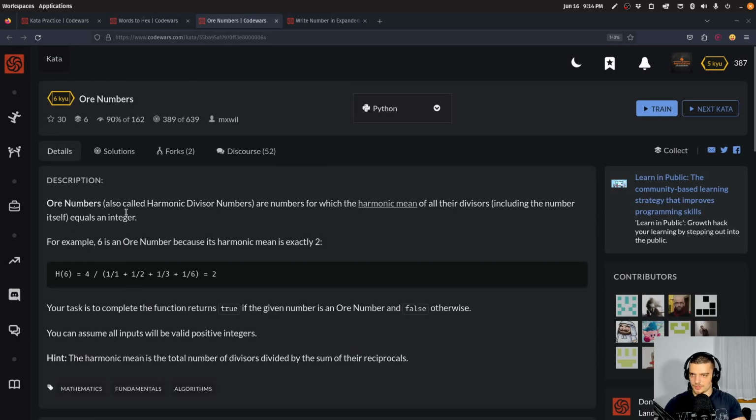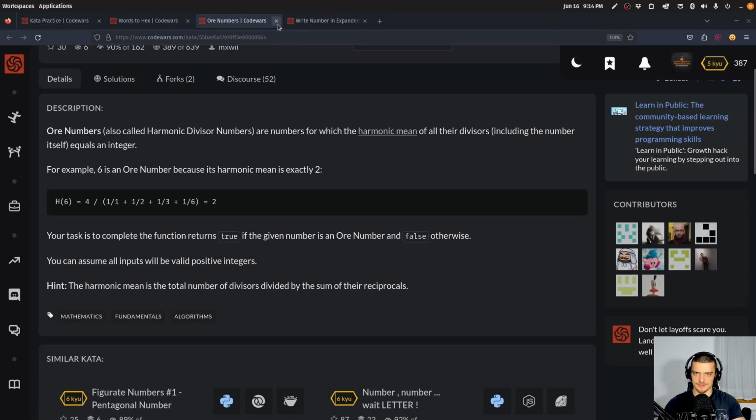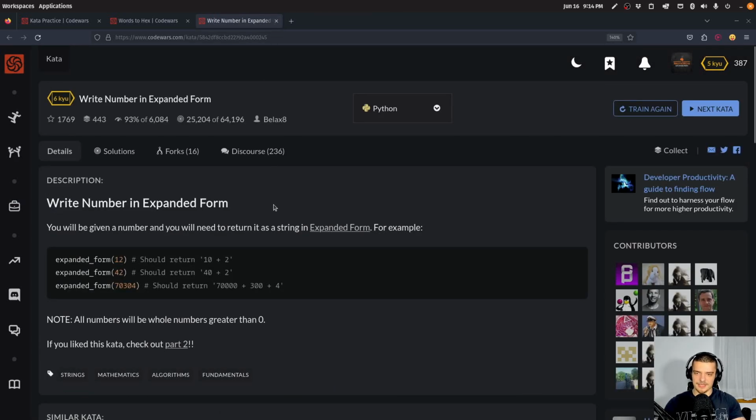What is that? Harmonic divisor numbers are numbers for which the harmonic mean of all their divisors, including the number itself, equals an integer. Okay, this is again too mathematical for the video. Now, I usually enjoy mathematical stuff, but not under pressure, which is when I'm recording. So if I have to deliver here a video that's entertaining and interesting, I don't like solving too complex mathematical problems here. I think we could go with this one.